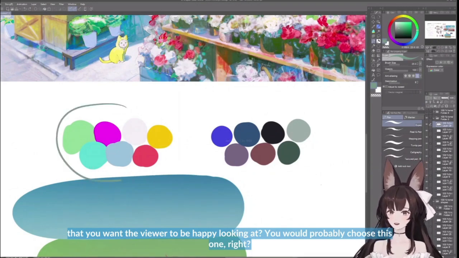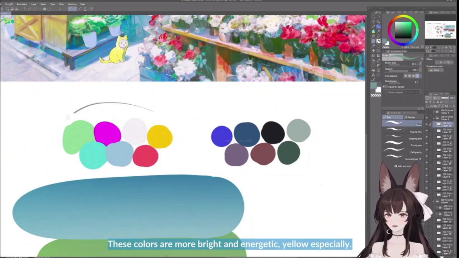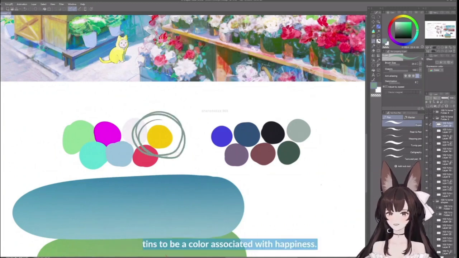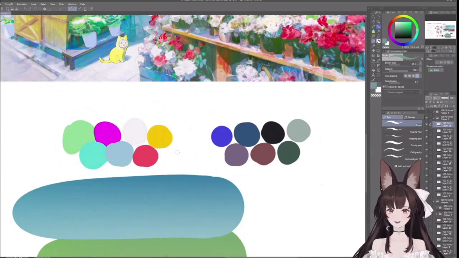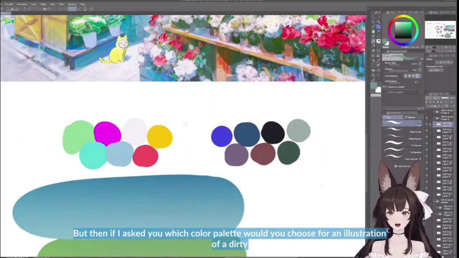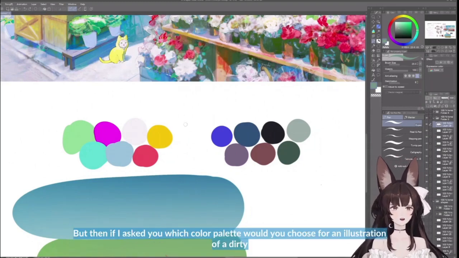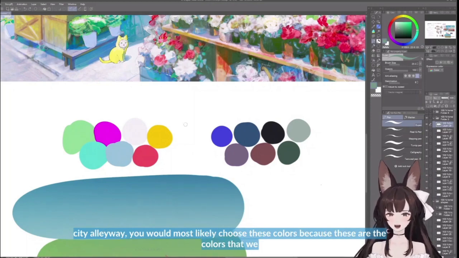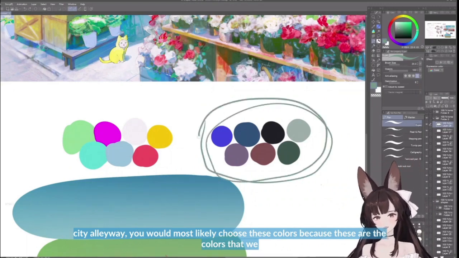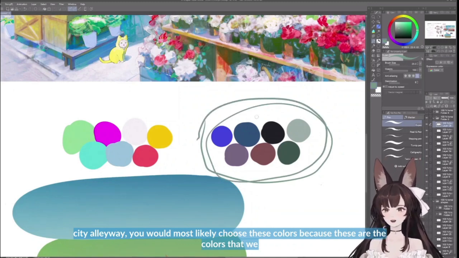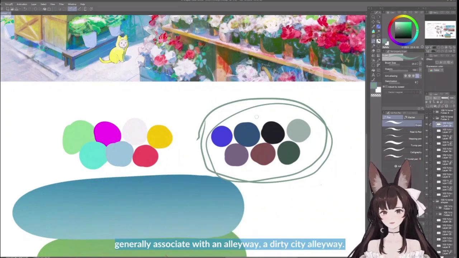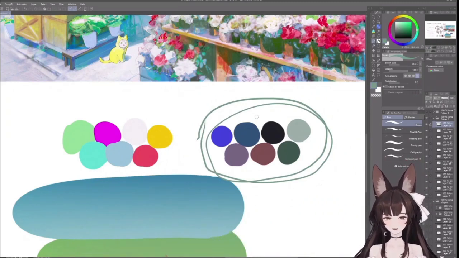You would probably choose this one, right? These colors are more bright and energetic. Yellow especially tends to be a color associated with happiness. But then if I asked you which color palette would you choose for an illustration of a dirty city alleyway, you would most likely choose these colors because these are the colors that we generally associate with a dirty city alleyway.